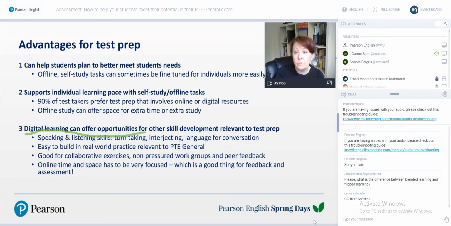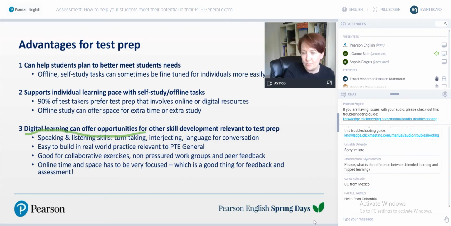PT General is very much focused on skills for life, functional skills in English. How do you use your English in an everyday situation? And digital learning really gives a lot of opportunities for us to do that.